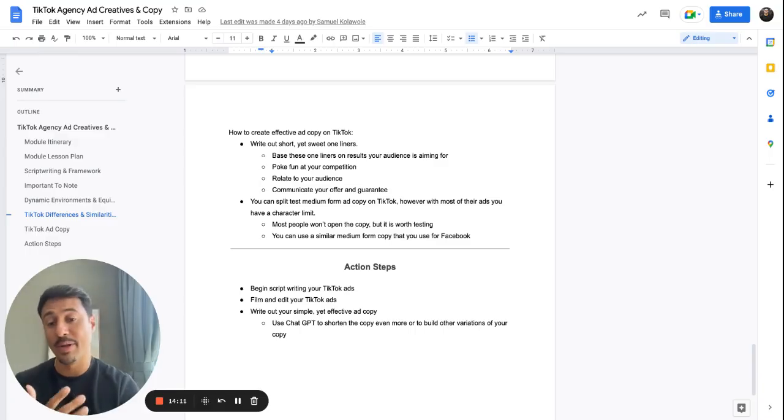For your long form ad copy, it's going to look a little bit different. You can split test medium form and long form ad copy on TikTok. However, with most of their ads you have a character limit, okay? Most people won't open the copy, but it's worth testing. I'm always open to split testing things, but I'm going to always tell you guys what has personally worked for me. Anytime I've written any medium form or long form copy on TikTok, it just doesn't really perform well, right?